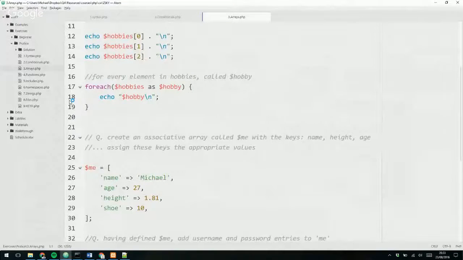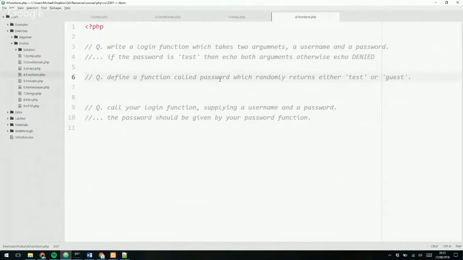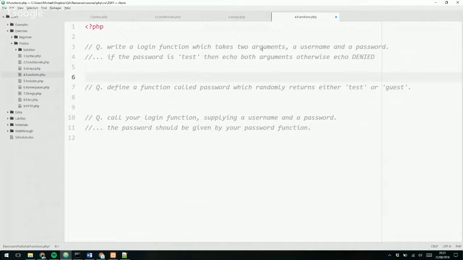Let's go back then. So continuing, now on to 4, functions. So question: write a login function which takes 2 arguments, a username and a password. If the password is test, then echo both arguments. Otherwise, echo denied. So write a function.